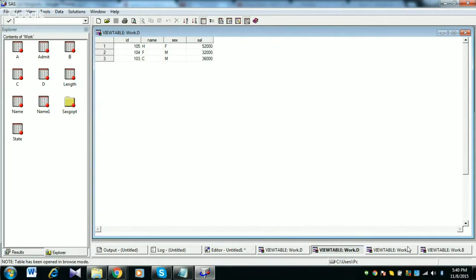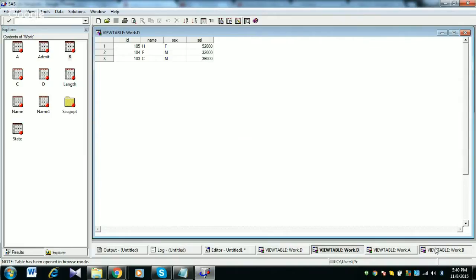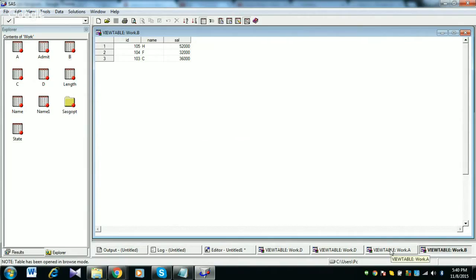Here, it's a little confusing. If you see B salary, it is 52, 32, 36.